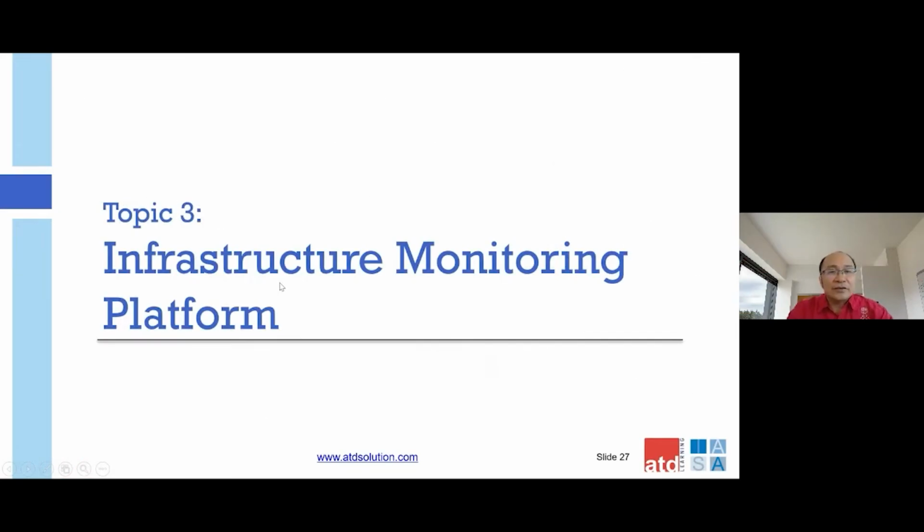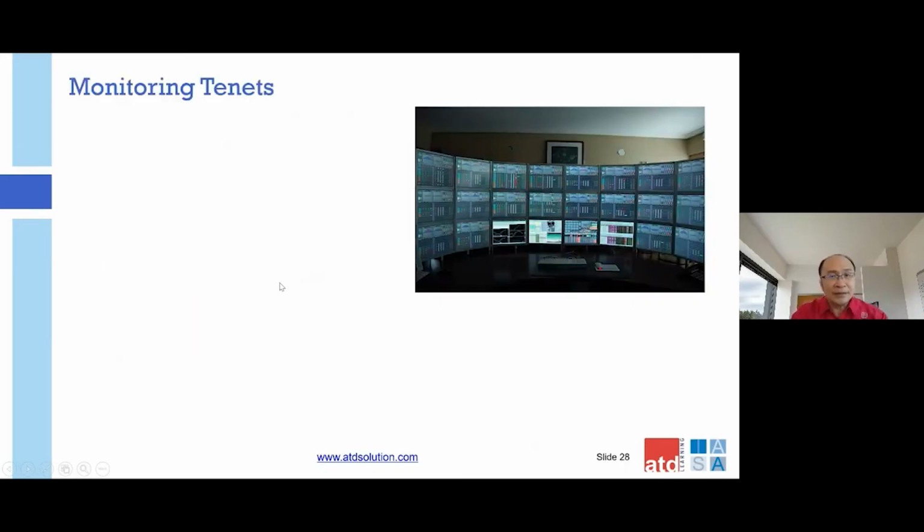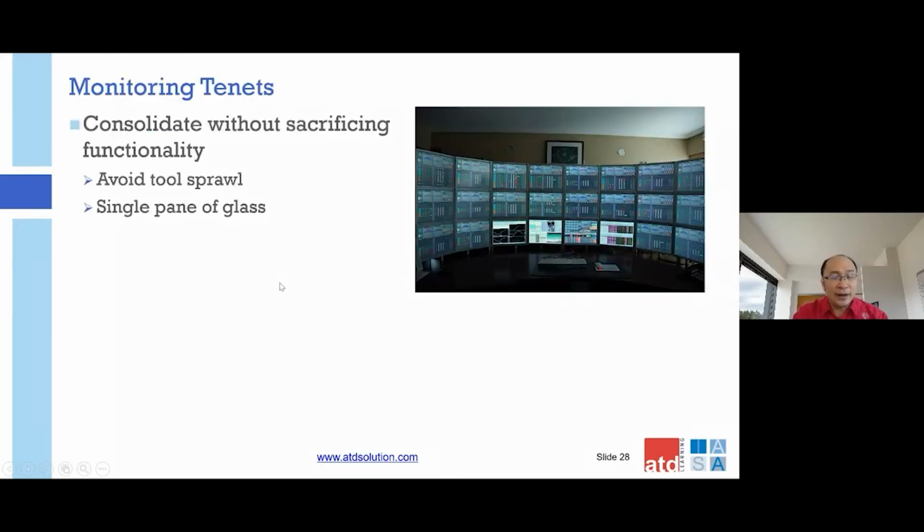So the next one on the infrastructure monitoring is also very, very fundamental for an infrastructure architect. Basically, it's about having monitoring tools. Typically, you will see a room with maybe 50-inch monitors. But of course, we need to avoid tool sprawl, so don't lump everything into one screen, but spread it out.